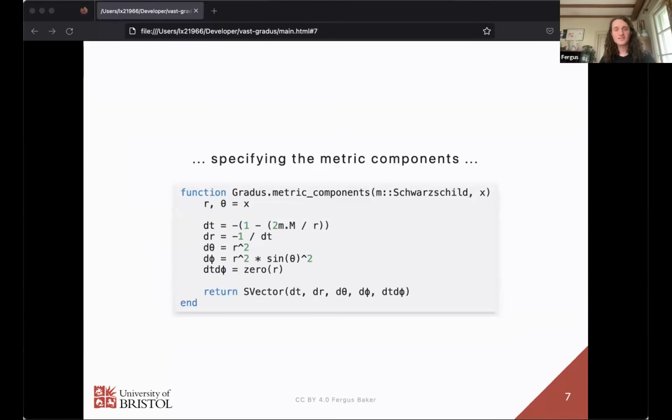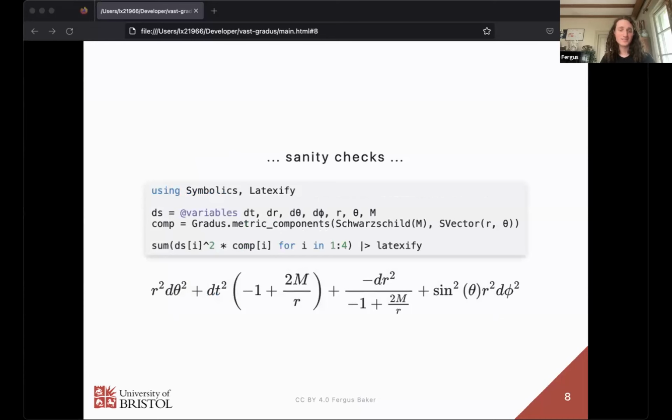The metric components, so Julia supports full UTF-8 character sets and binary operators too. So you can write it out pretty much as you would on paper. But you can go further than that. For sanity checks, you can then use things like Symbolics and Latexify in order to run through different parts of Gradus, including these metric components, using symbolic variables, and then print out the LaTeX code and render it to minimize the chance of making mistakes when typing out different mathematical equations.